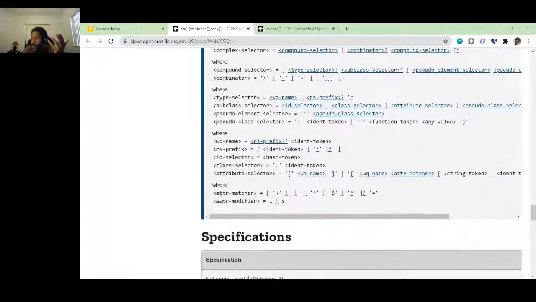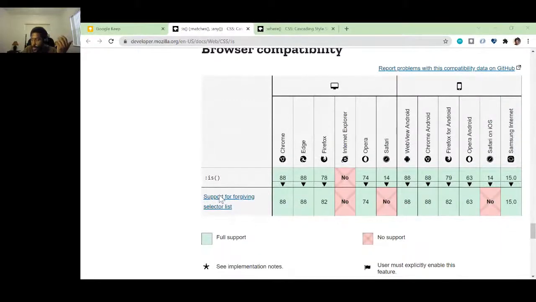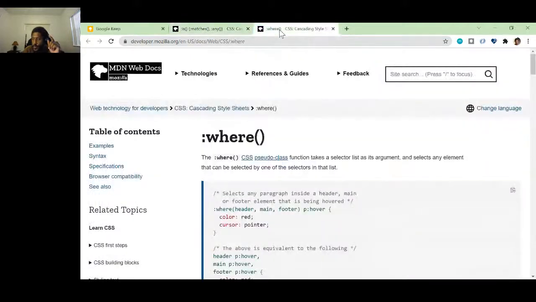All right, and this breaks it down more. Pretty cool. And then you can see the browser compatibility. Internet Explorer is pretty much not a thing anymore, so it's pretty good across the board. Just something you gotta check out. Now, we were talking about :where. So :where is another one.